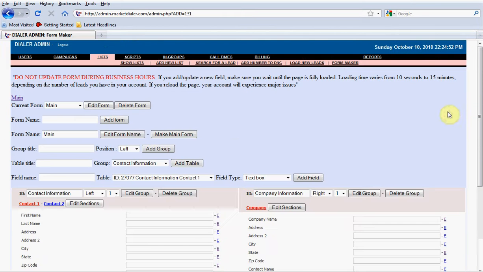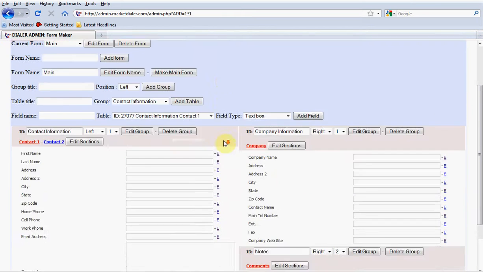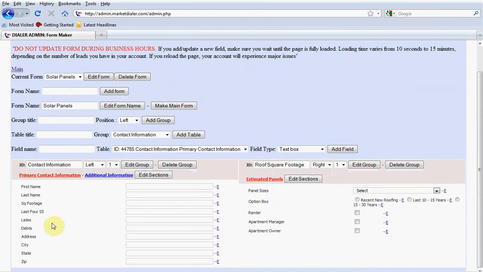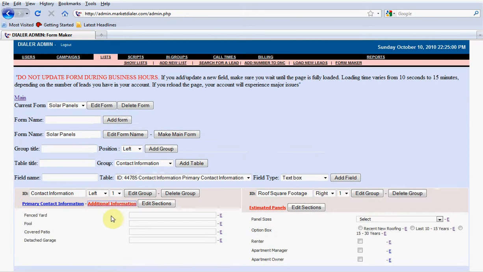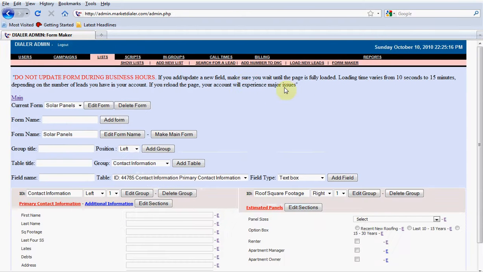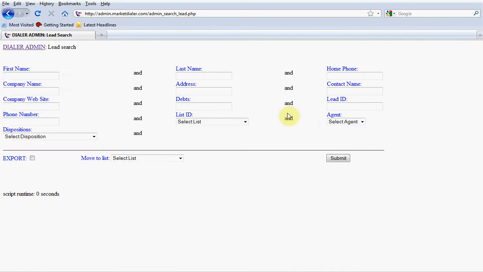So back to FormMaker. And let's go in here, and I believe the pool and stuff like that comes from that solar panel form. It's because they wanted to know if the homeowner had a pool, because then, well, under the additional information tab, I remember it being there. Do you have a pool? Because solar panels can help heat your pool. But hey, let's edit the field and make this field no longer searchable. Click our save. Save our changes. Apologize for my mistake there. Go back to the search for a lead, and now you see that the pool is gone.